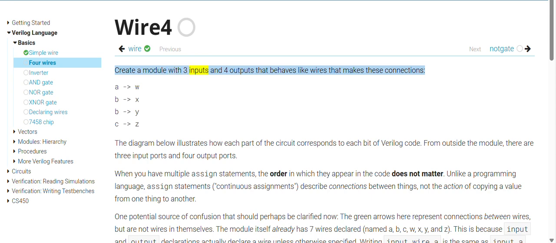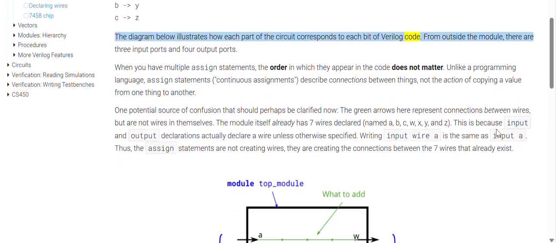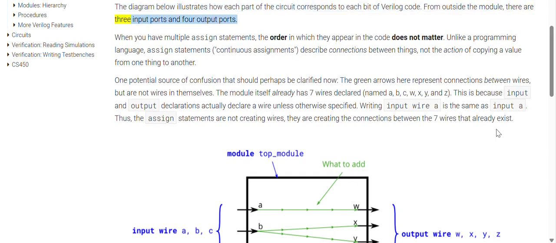Module with 3 inputs and 4 outputs that behaves like wires that make these connections: A to W, B to X, B to Y, C to Z. The diagram below illustrates how each part of the circuit corresponds to each bit of Verilog code. From outside the module, there are 3 input ports and 4 output ports.